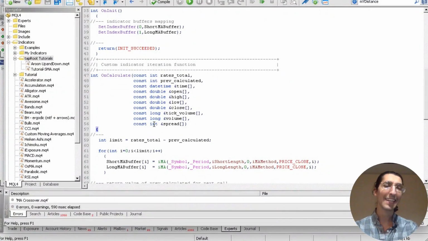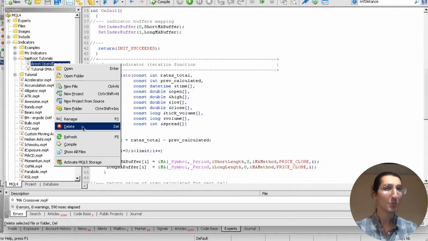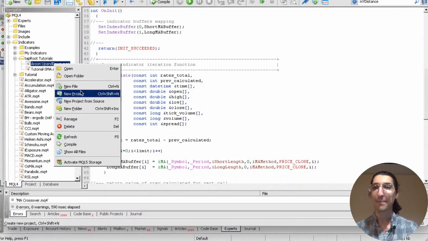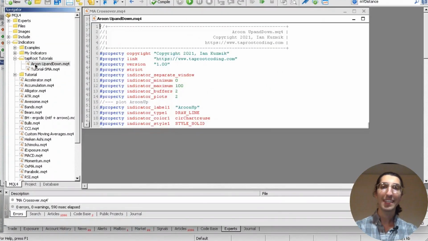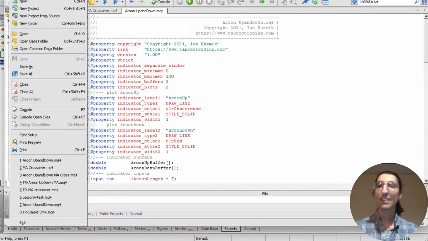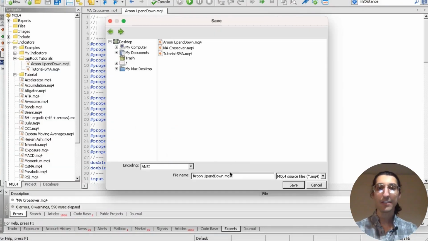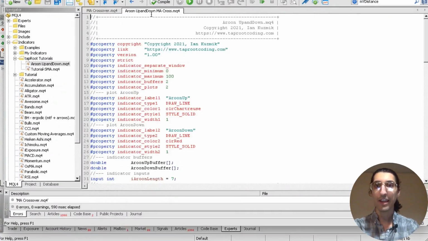So to copy an indicator in MetaEditor, it's actually not as straightforward as you would think. There is no just right click and duplicate or copy or paste or anything like that, which is unfortunate. So what we can do is open this indicator and save this as a new file. So that's what I'll do. I'll save this as Aroon Up and Down MA cross. Okay, and there we go. And I'll go ahead and change this comment at the top here just for clarity.